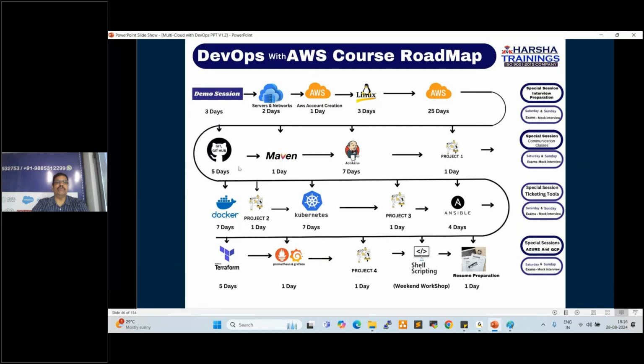So, DevOps introduction. After that, 5 days on Git and GitHub, which is the first tool. After that, Maven. After that, Jenkins, which will take 7 to 8 days. Once Jenkins is completed, we have a live CI/CD project, on how the code will be deployed. After that, we'll start Docker. Docker is the container tool.